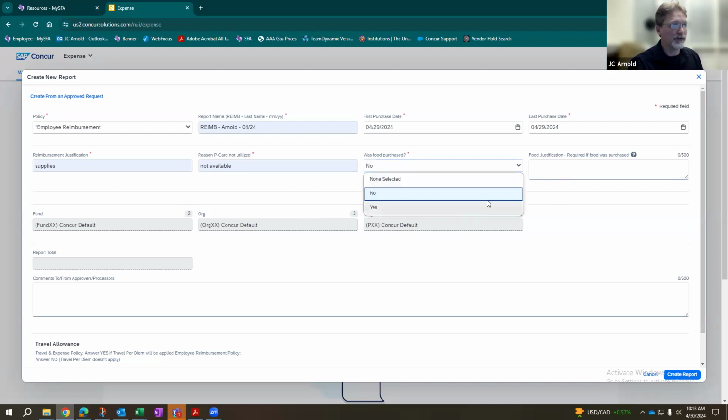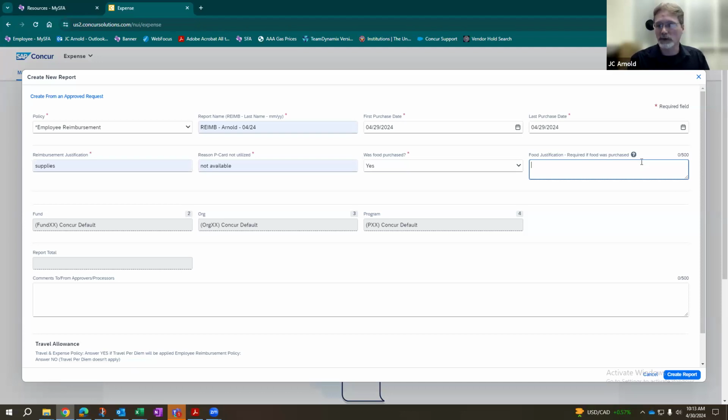If you do buy food, what's the justification of it? Just like with the P card, if you're purchasing food, we need to know why it was purchased, the 5 Ws: why it was, who all attended, what was the purpose of that particular gathering, all the information we normally do require.